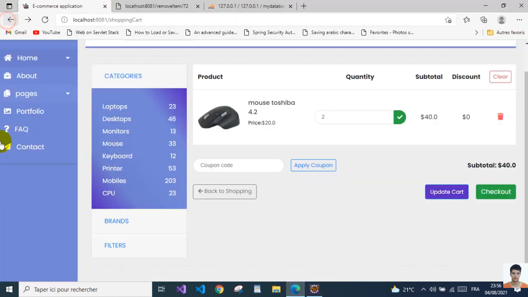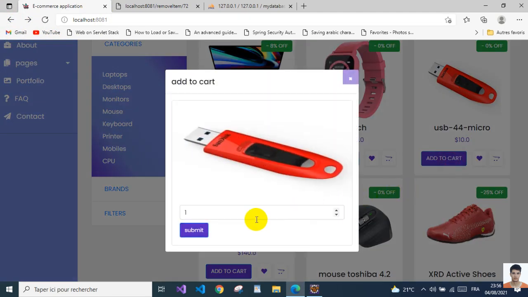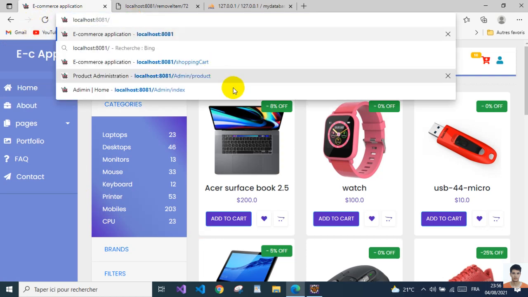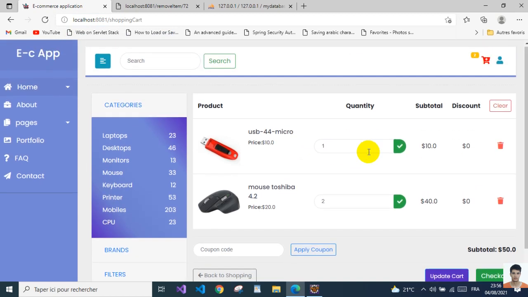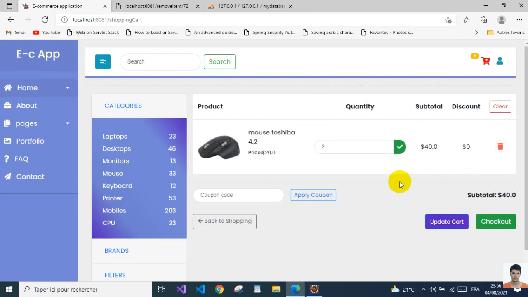And so if we go back here, add something to the cart, for example this one, and go back to the shopping carts, and we have this one. If we click like this, we get rid of it. So that's it. But there is something still missing.